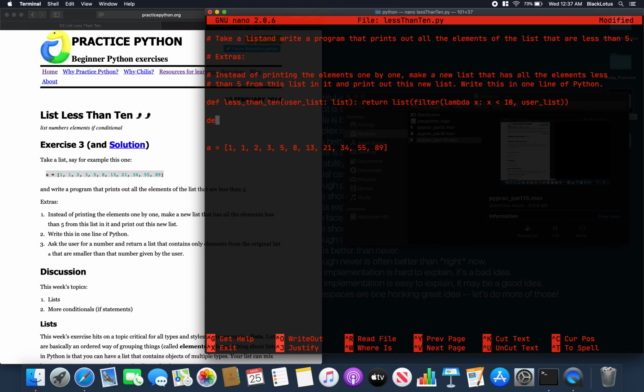The second way will be with a list comprehension. The way I will do that is I will say x for x in user list if x is less than 10.